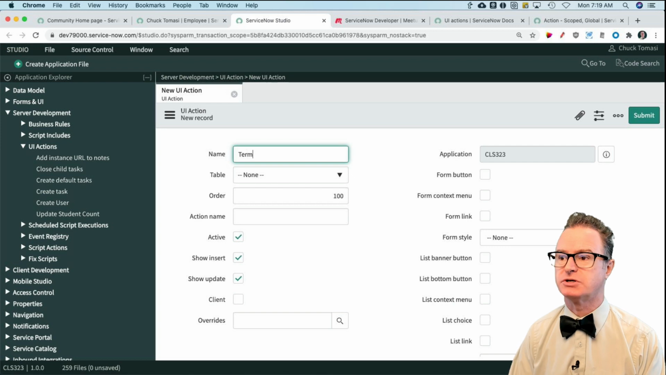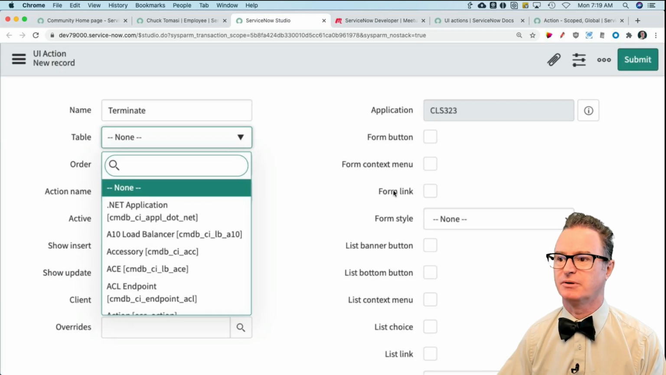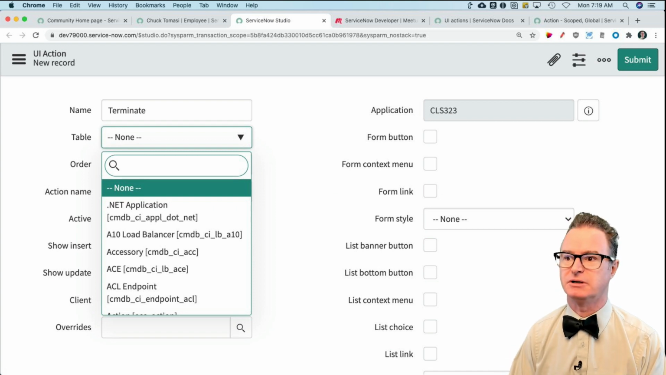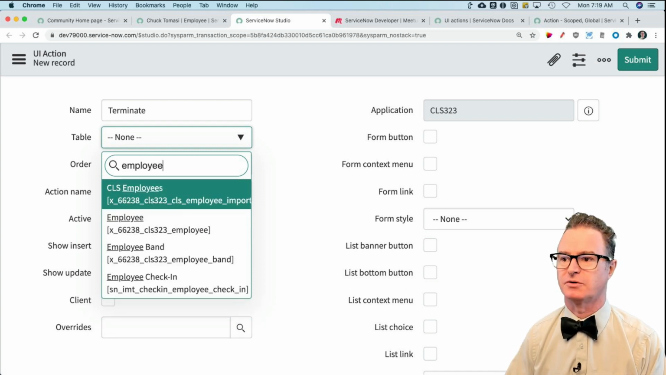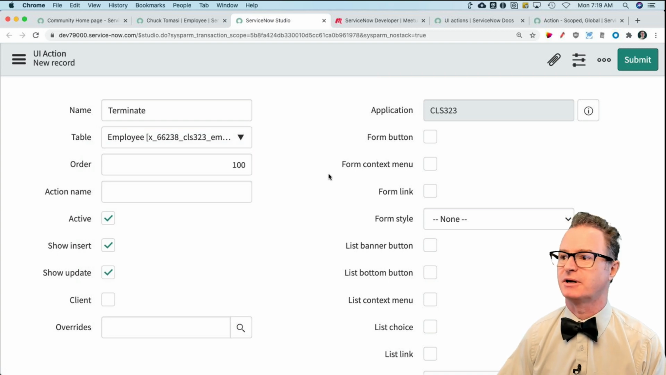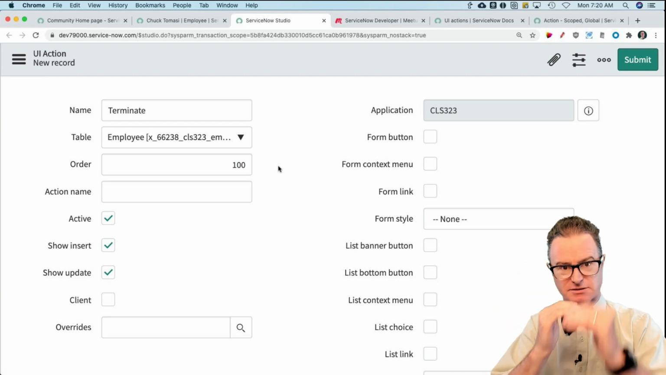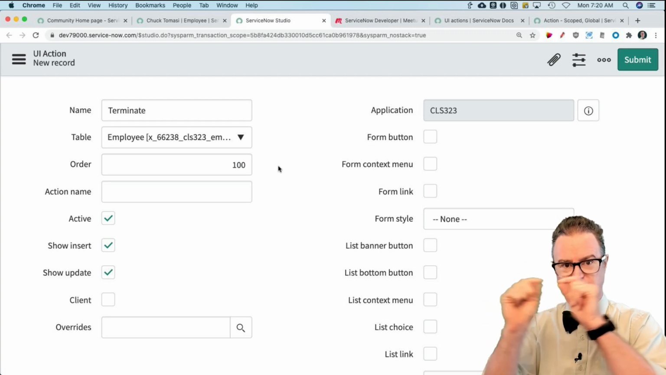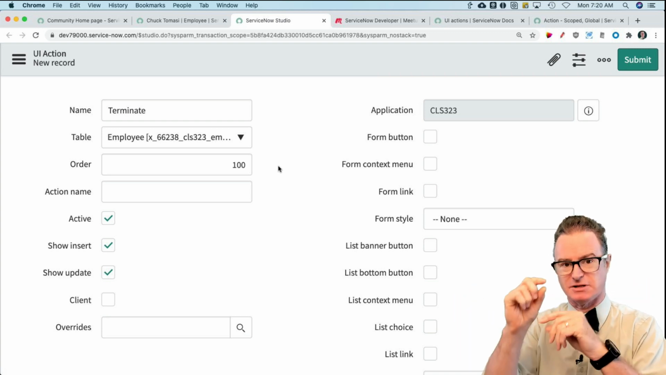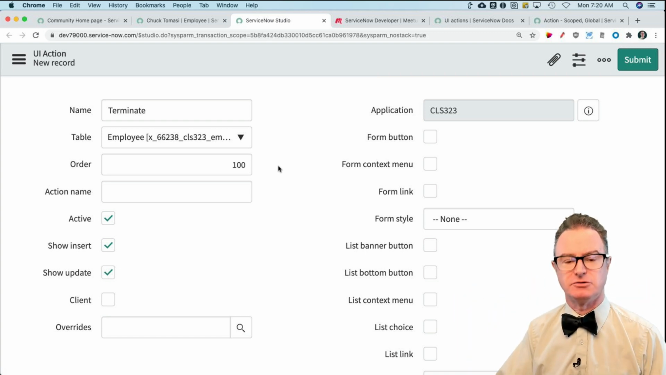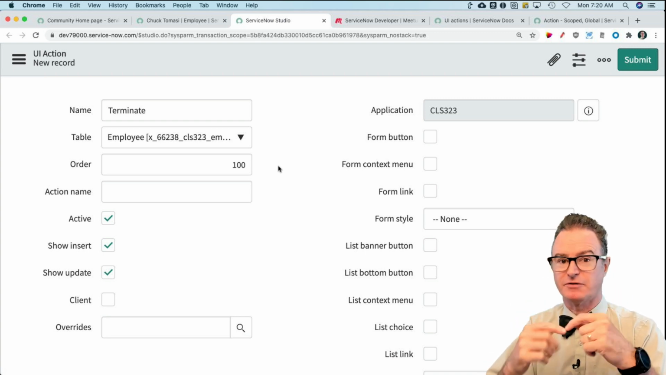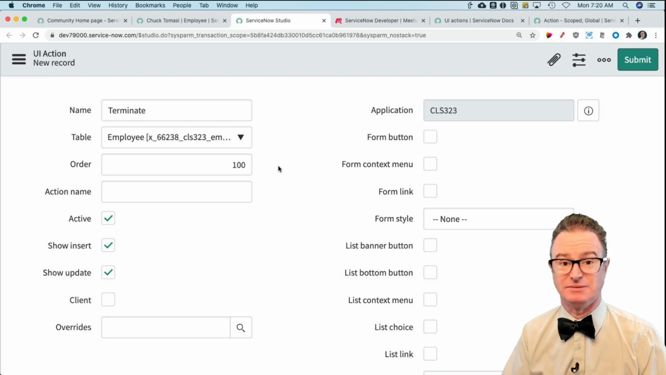So let's call this one terminate. I pick the table it's going to work on. Let me blow that up just a little bit. It is going to be the employee table. Fortunately, there's only one employee table that I want. The order is where it fits in the order. If it's a related link, it's vertically. If it's a button, it's horizontally. If it's in the menu, it's vertically. You get the idea. Do I want this one to come before that one, come before that one? If they're all 100, it's going to be random, maybe alphabetic, I don't know.